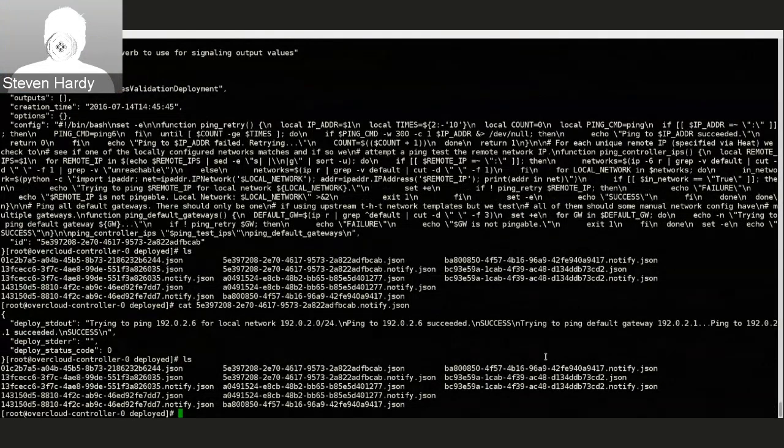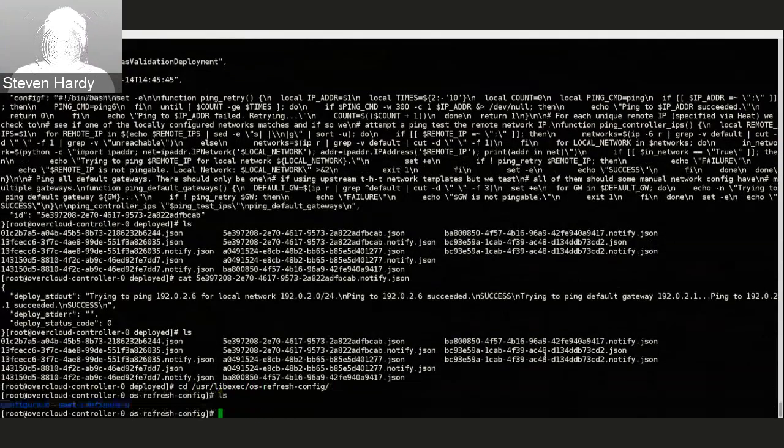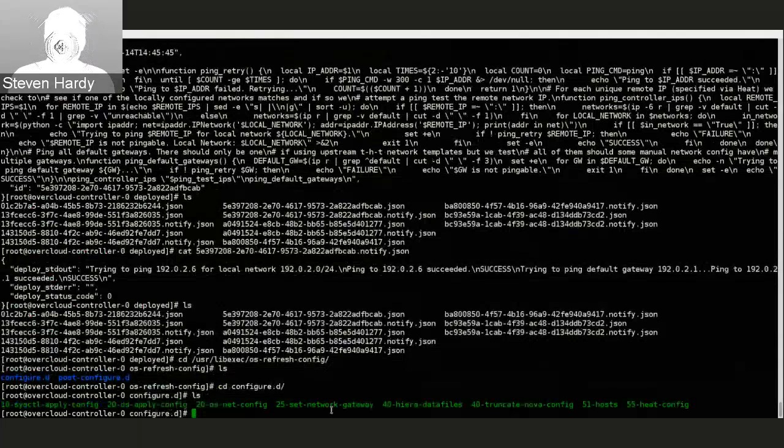Okay, there is one other method for applying configuration on the node, which we're kind of trying to get rid of, and that is there are some things that are applied directly via os-refresh-config, and that uses a slightly different model. So if you look in /usr/libexec/os-refresh-config, then in configure.d, there's, for example, os-net-config is currently applied via an element, and the Hiera data is also created via an element. And you'll see here, this is the 55-heat-config. This is the thing that runs all of the heat-config hooks.